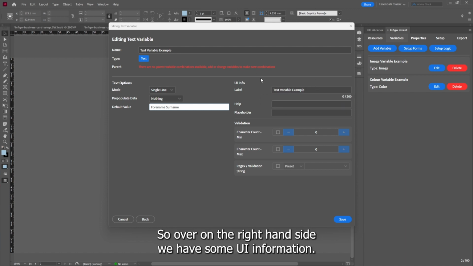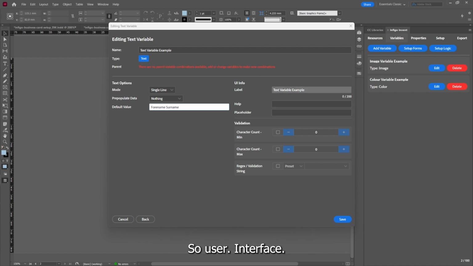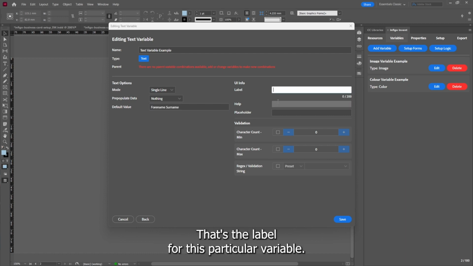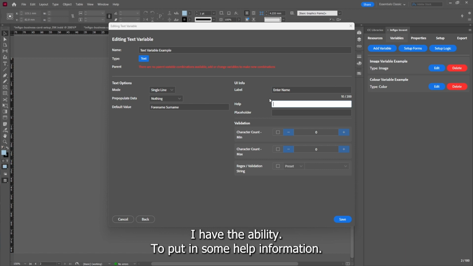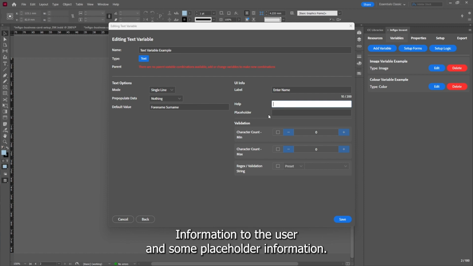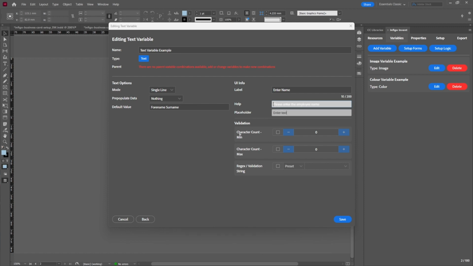So over on the right-hand side, we have some UI information, so user interface. So first we've got the label. That's the label for this particular variable. So I could have that as the name of the variable. I could have it as an instruction. So let's say enter name, for example. I have the ability to put in some help information if you need to provide some additional information to the user, and some placeholder information.